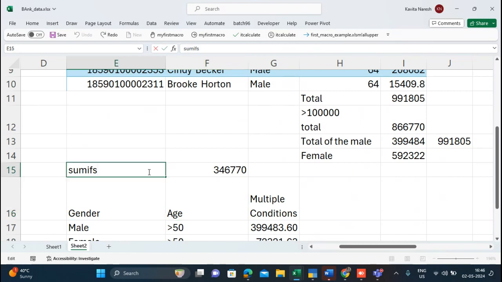So the same thing I told you, sum ifs, and as well you can use count ifs, as well as you can use average ifs. There are three functions. The first is sum ifs, second is average ifs, third is count ifs. So you can use all three functions, and these are known as filtered functions.